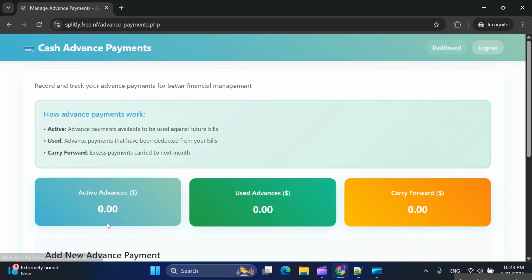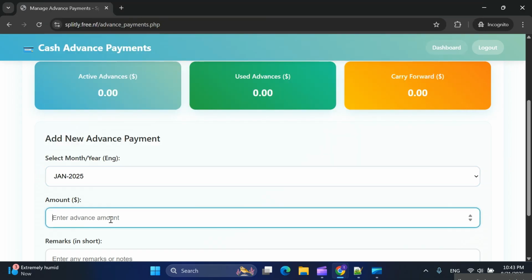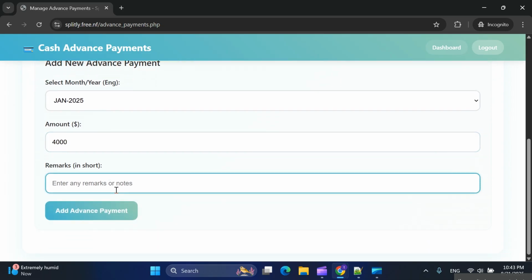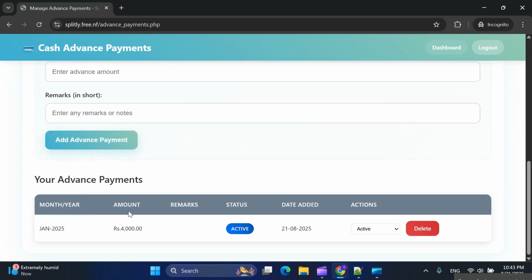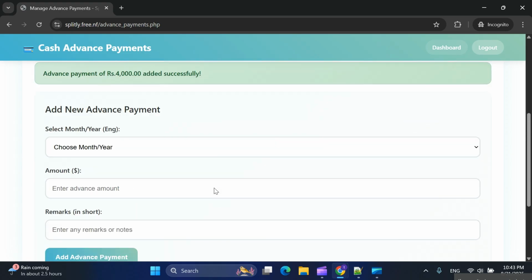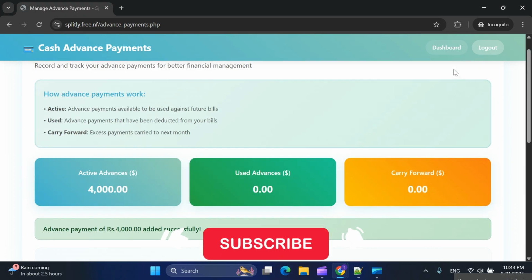Let's say cash advance payment. Let's say the CD user paid an advance of 4000 this month. You can add the remarks, advance payment. There are multiple options for this as well. Let's say I paid this for January 2025. So if we generate the report of January 2025, this active advance will automatically be applied. We will see it later.